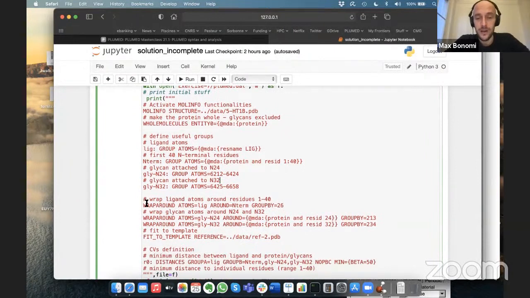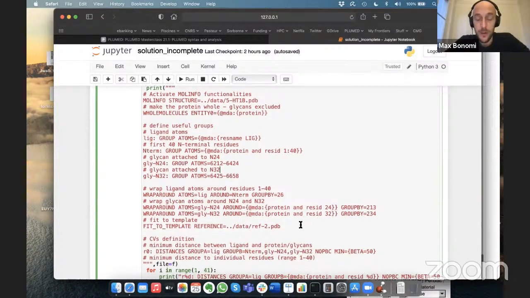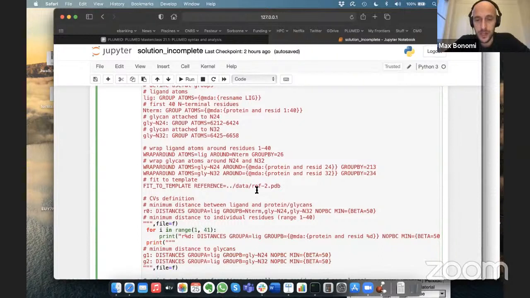And then again, we do what we did before. We wrap the ligand around the N-terminus, and we wrap the glycans around the corresponding residue here. And we fit the conformation to the template. So this is more or less the same input file as we did before. Then now starts the actual calculation of the bound conformation.